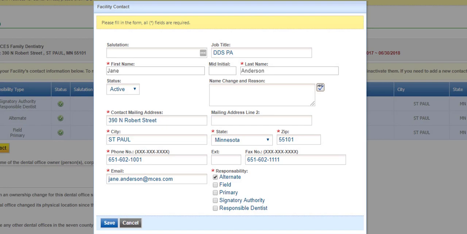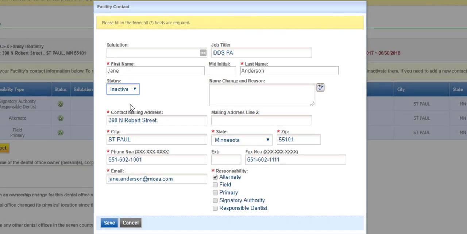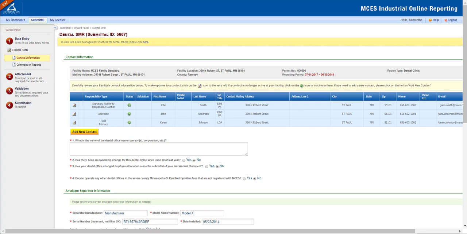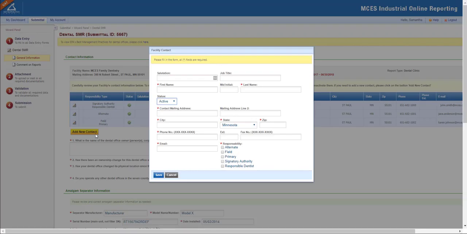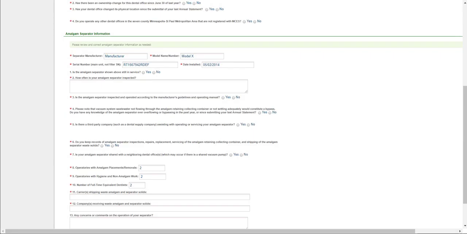Here you can also inactivate a contact by simply changing the status to inactive. This person will no longer be a contact for your office. To add a new contact, simply click Add New Contact and fill out all of the information, including the contact's responsibilities. You are now ready to fill out your form.